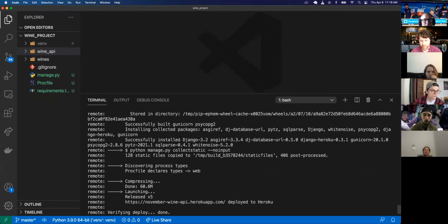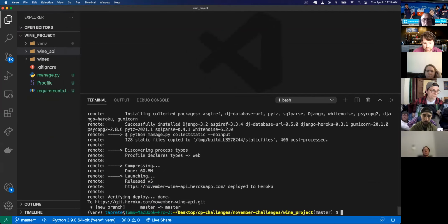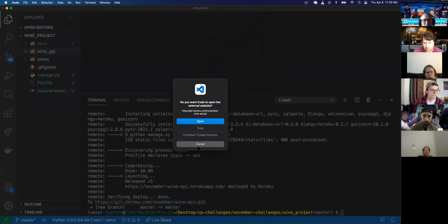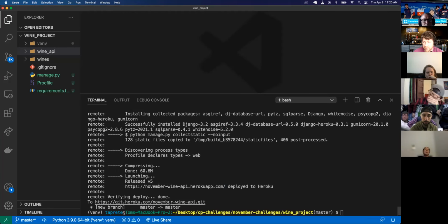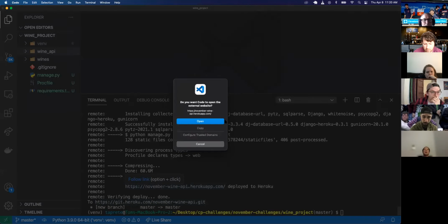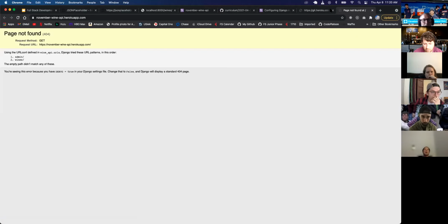All right, so looks like it installed everything correctly. Here it goes, compressing, it's launching. It says novemberwineapi.com is deployed to Heroku. So now I can actually visit that, follow link, open up. It says method not allowed. Oh, that's the Git. So it's right here. If I click that, open, and there we go. And notice how there's nothing here.